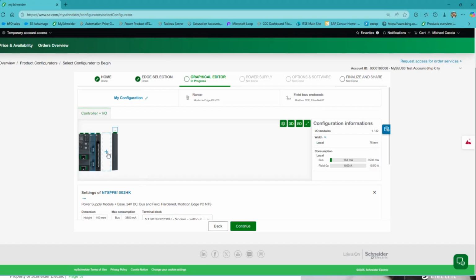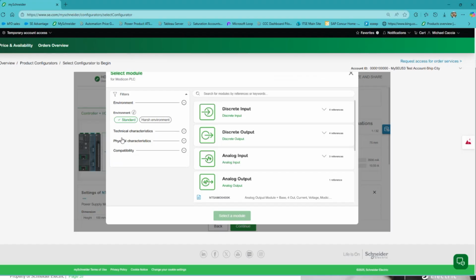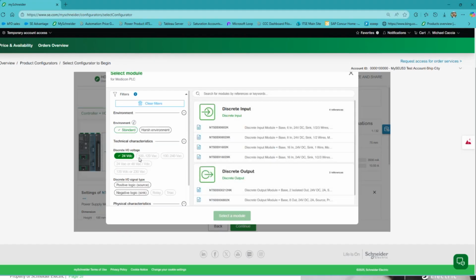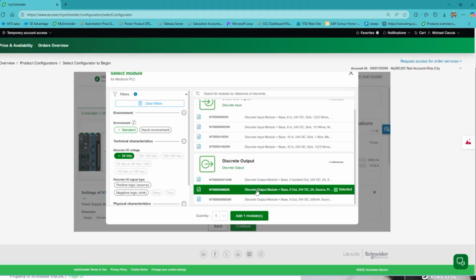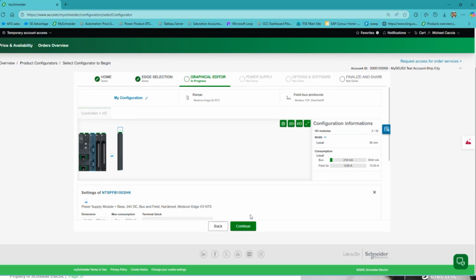And now I'm going to go with an output module, discrete output module. So again, I'm going to the technical characteristics, filtering down to DC again, and going to an output module. Let's see, I think I'll pick the 8-channel sourcing and add it to my rack.